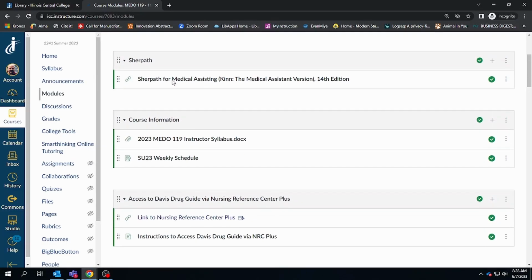So just briefly down the page, you've got your textbook and then the course information, and then you'll find the module for access to Davis Drug Guide via the Nursing Reference Center Plus. Now this first link is just a direct link that will take you there, so you don't need to go any further once you know what you're doing.